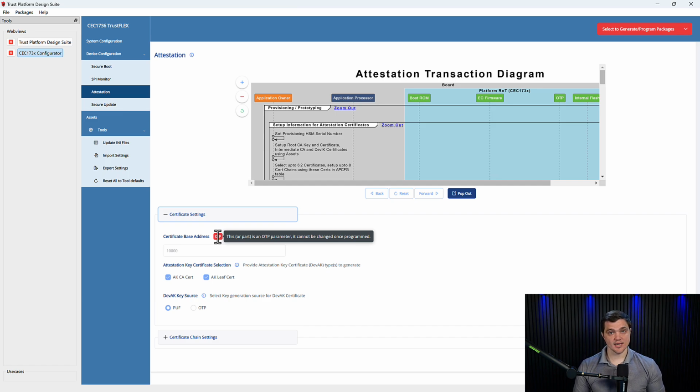Again, the OTP is a one-time programmable block in the CEC, so if you give it a certificate base address and want to try a different one, you will need to swap out the chip that's in your board. But this is where you're going to store your Attestation key certificates. Next, you'll decide on the types of certificates that you want to use of the two options we have here. And next, you will decide where your Attestation key is going to come from. As we've described it, it comes from the SRAM PUF, but you do have the option of generating a key that is then stored in the OTP, and you can use that for Attestation.